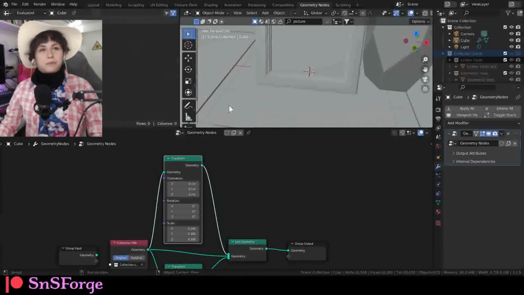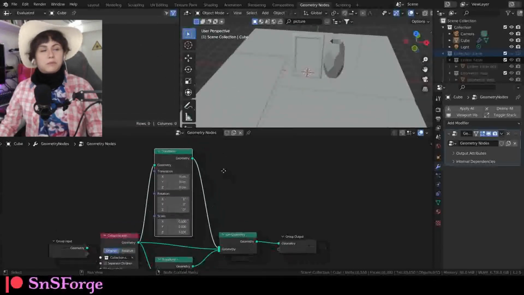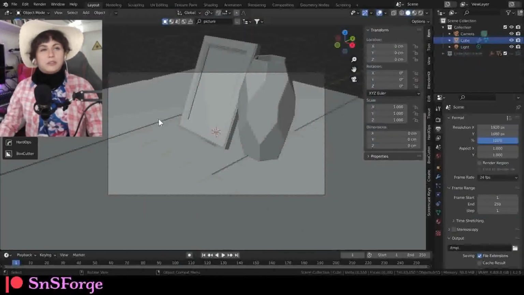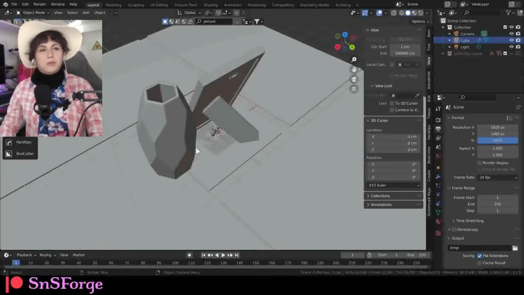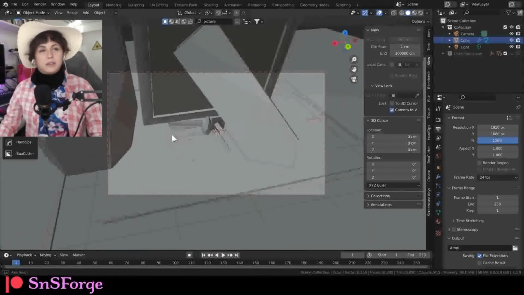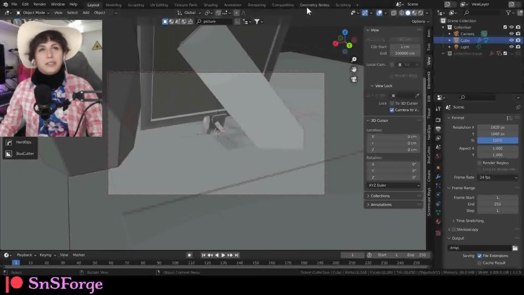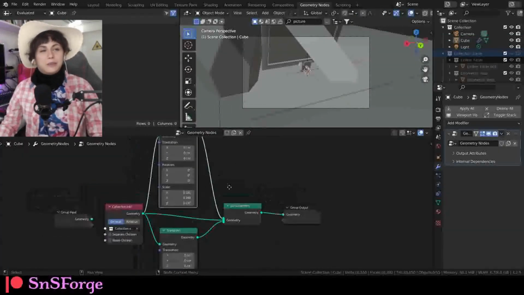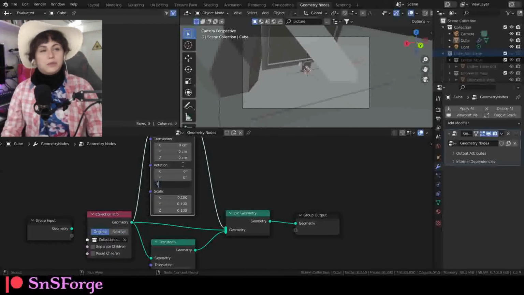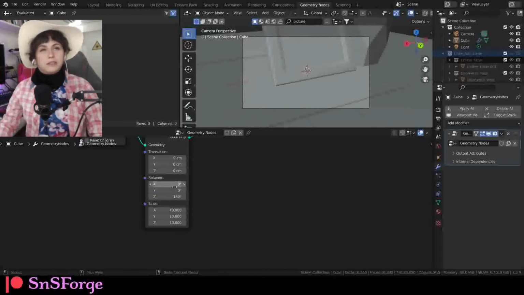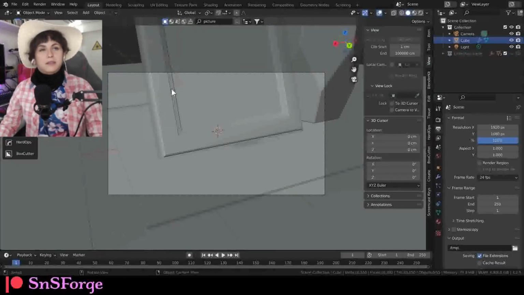Next, we need to adjust the camera. We want the camera to be somewhere. Okay, now we need to rotate the other two. So like this one 180 and this one 180. Yeah, like that.